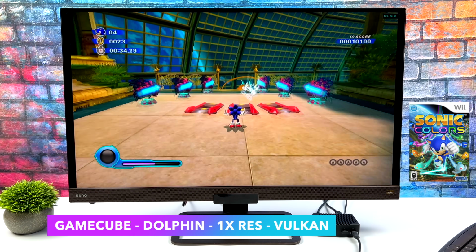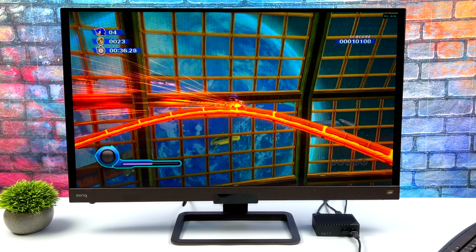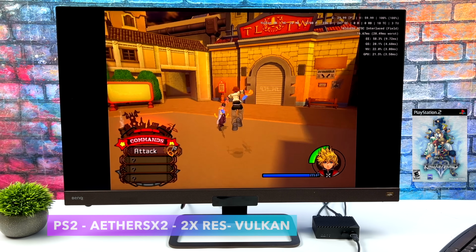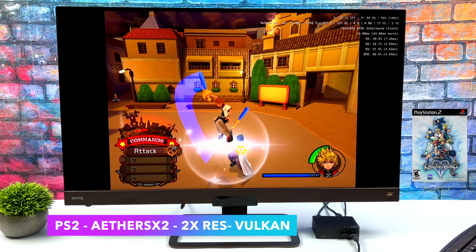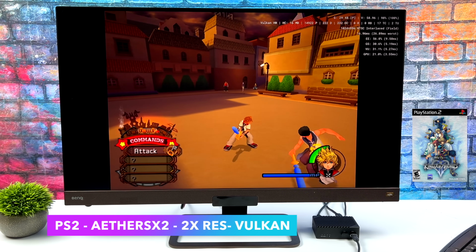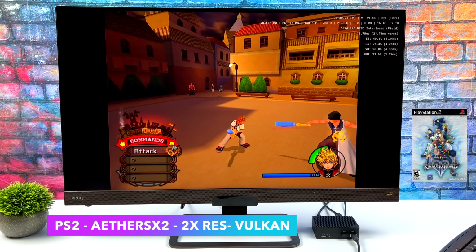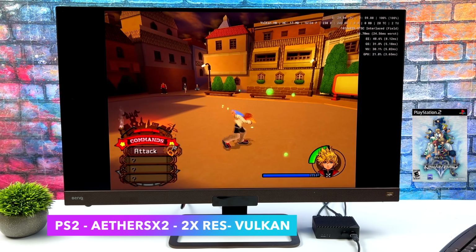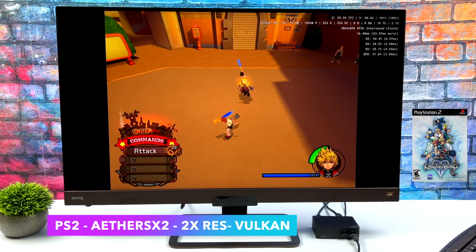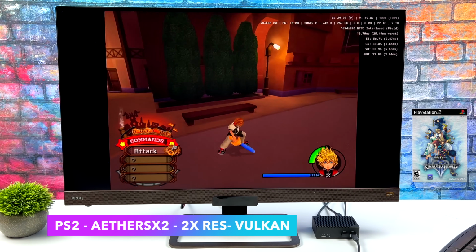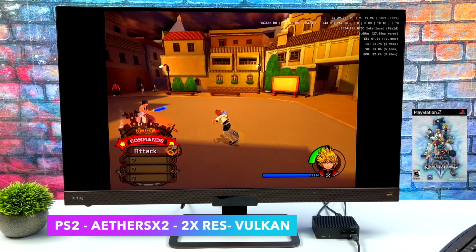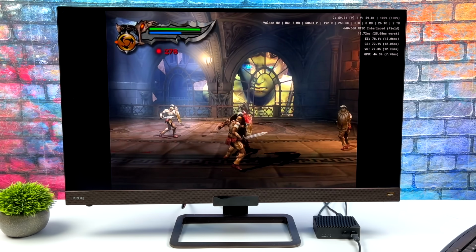But I gotta say, one of the most impressive things that the Arcade 3588 can do is PS2 using EtherSX2. Now, we've also got this available in Linux, so if I do end up doing a test, we'll test some more games out. But on Android, we get really great performance with a lot of stuff. One of my favorite games, Gran Turismo 4, can run at 3x on this. But here's Kingdom Hearts 2 at 2x resolution, Vulkan backend, and it even runs God of War 2 quite well.